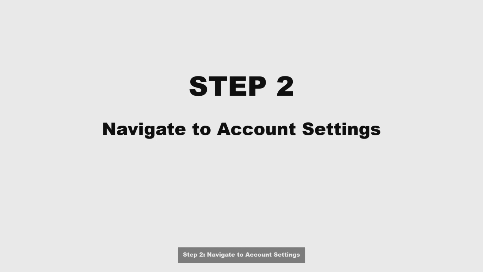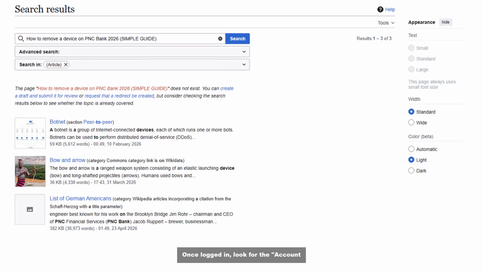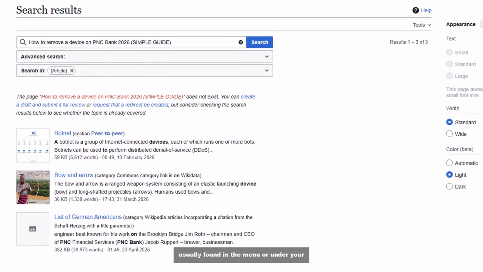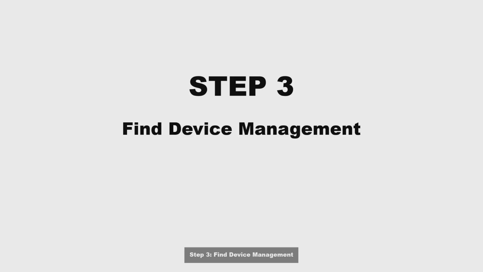Step 2. Navigate to Account Settings. Once logged in, look for the Account Settings or Profile section. This is usually found in the menu or under your account name. Step 3. Find Device Management.